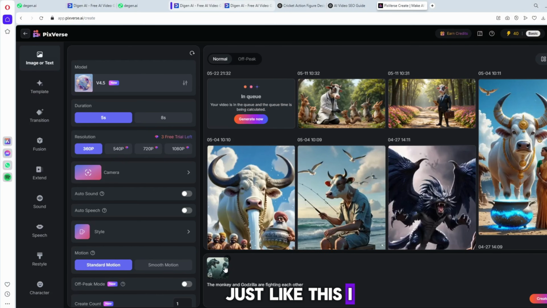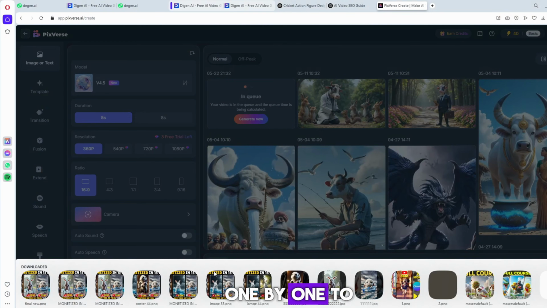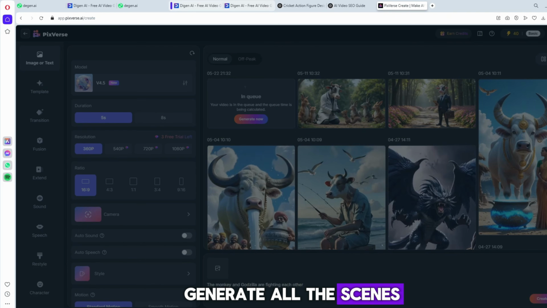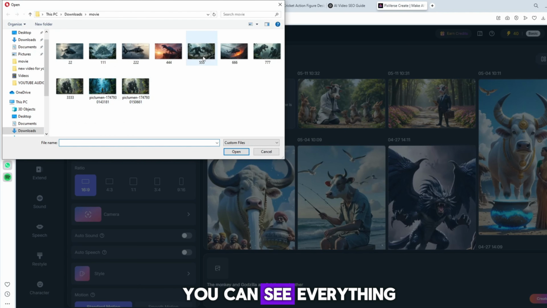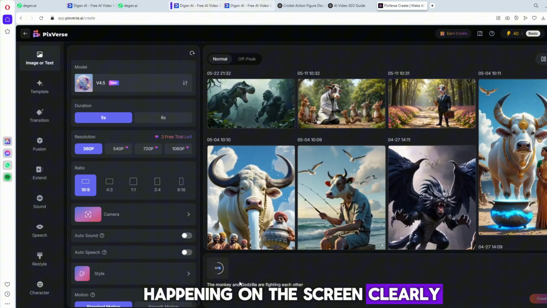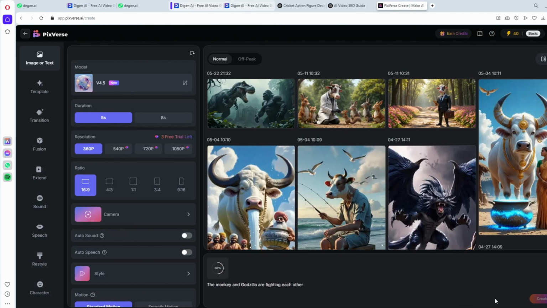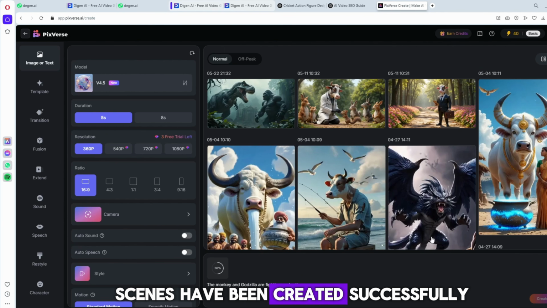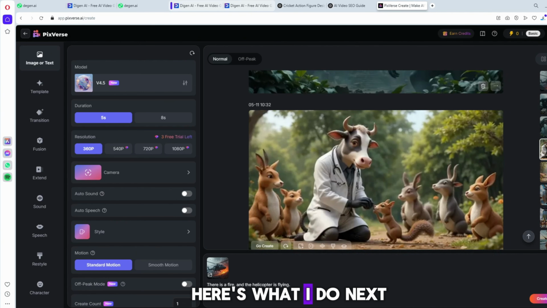Just like this, I keep following the steps, one by one, to generate all the scenes of the story. You can see everything happening on the screen, clearly and step by step. Now that all the scenes have been created successfully, here's what I do next.